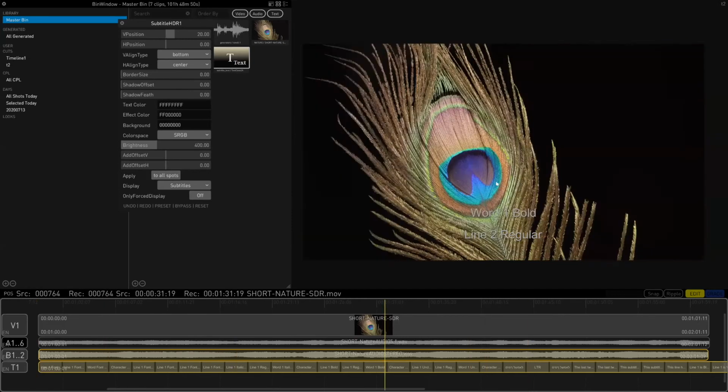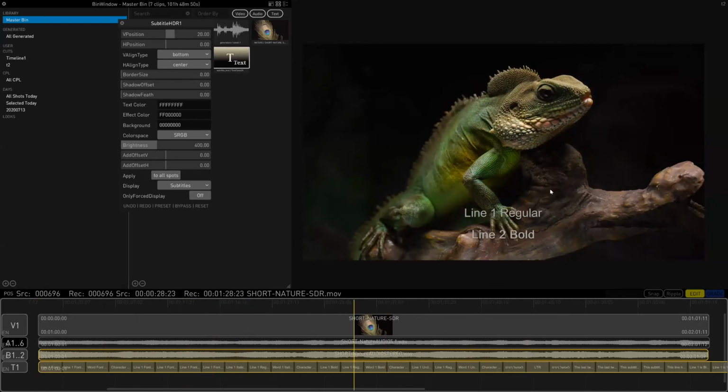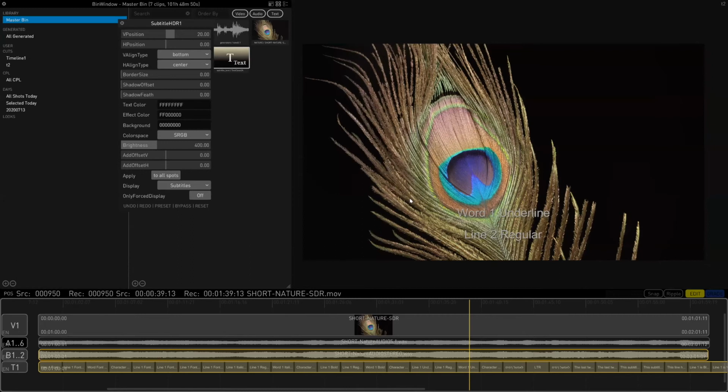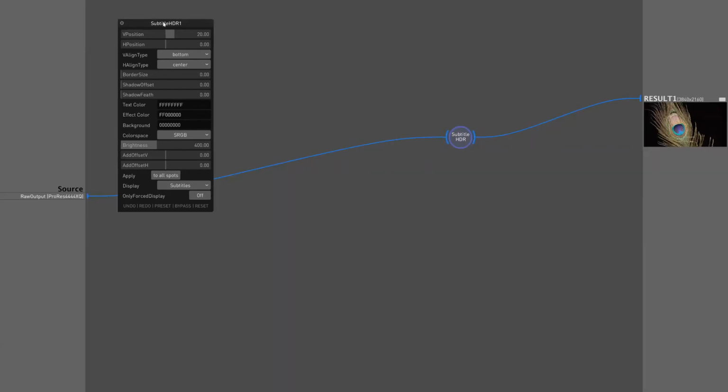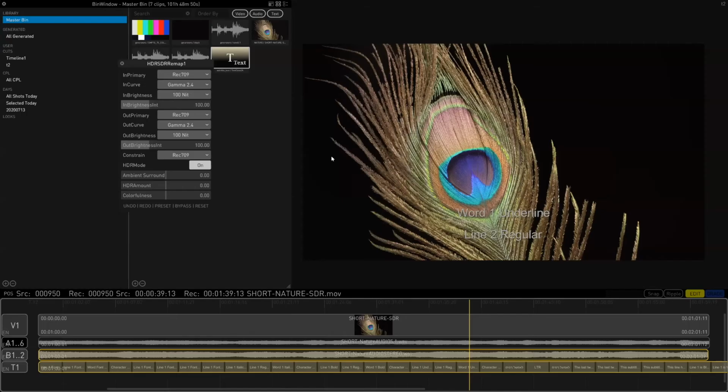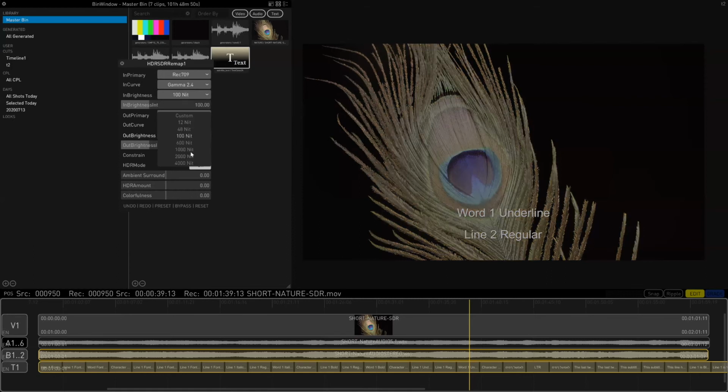And at this point, I can see them, right? And as you can see, they have different character, different looks and stuff. What I wanted to do with this timeline is actually create an SDR to HDR transformation. So let's do that quickly. I'll show you HDR to SDR remapping. I put it in the node right here before the subtitle, because this is an HDR subtitle. And I want to transform this image from Rec 709 to an HDR image. So the in primary is Rec 709 2.4 100 nit, but I'm actually going out in 2020 PQ 1000 nit.